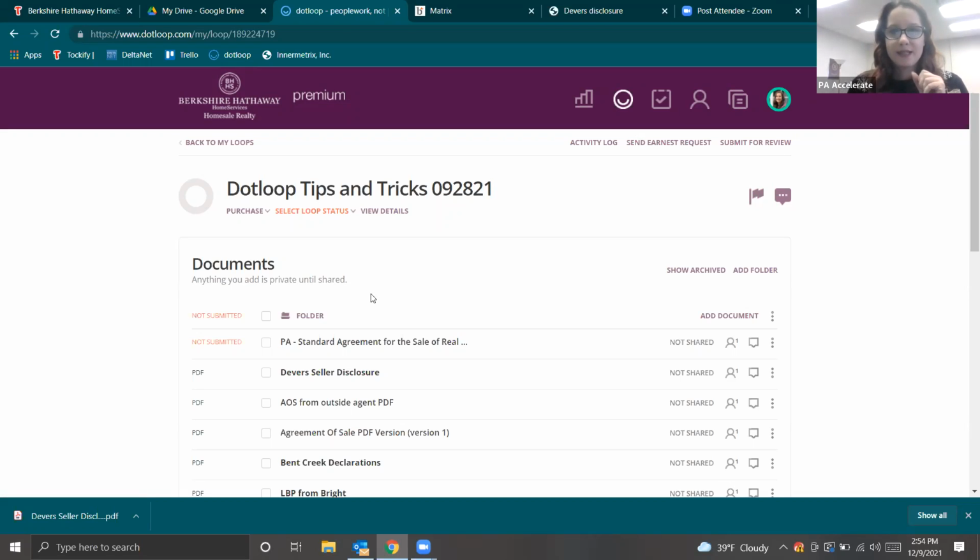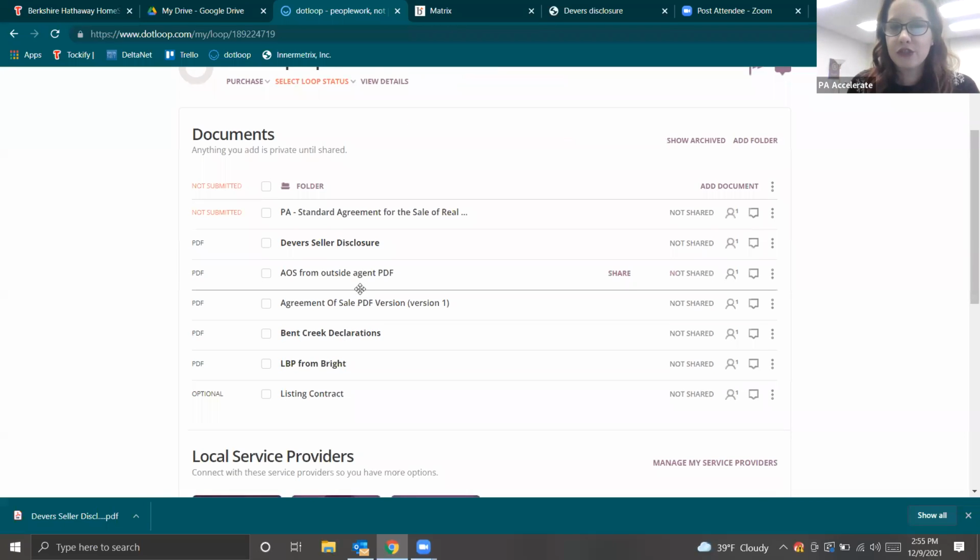Okay, next up that I want to talk about is a frustration that happens with agents all the time. You receive an agreement of sale from an agent who does not use dotloop, and it comes to you in PDF format. And then you're like, oh my God, I have to go through this and put all of the little initial boxes and signatures and all these different things so that I can use it in dotloop with my sellers. Well, we have a little trick that's going to help you with that.